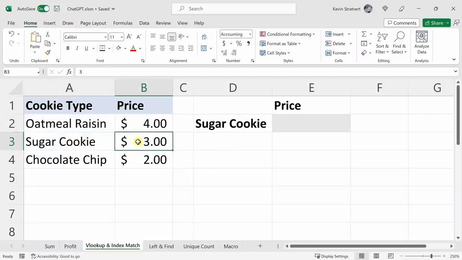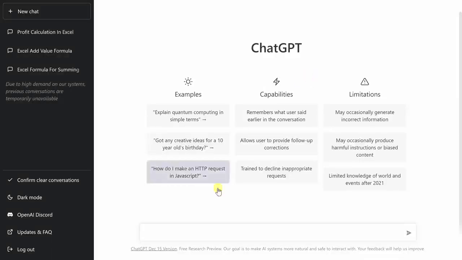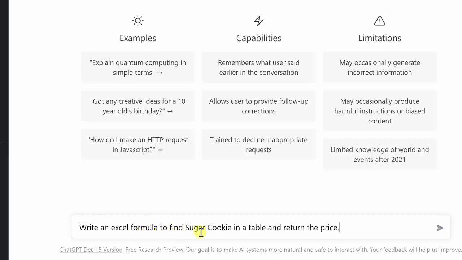To look this up, we would typically use lookup functions. You could use VLOOKUP, you could use XLOOKUP, or even a combination of functions called INDEX MATCH. Let's see if ChatGPT can figure this one out. Back on the website, at the bottom, I'll type in my question, write an Excel formula to find sugar cookie in a table and return the price. Let's see how it does.